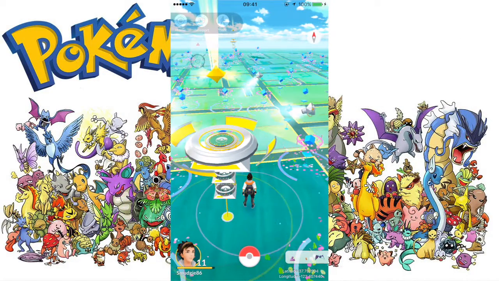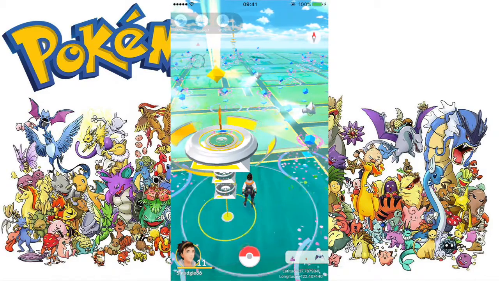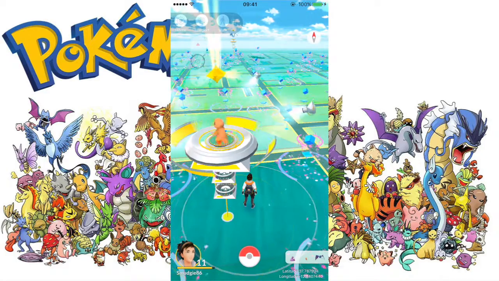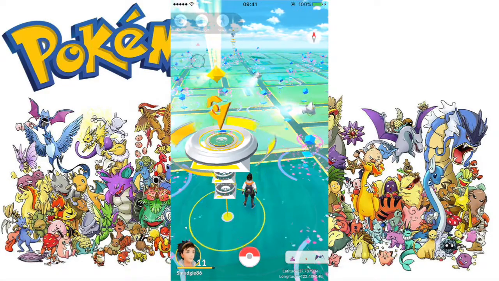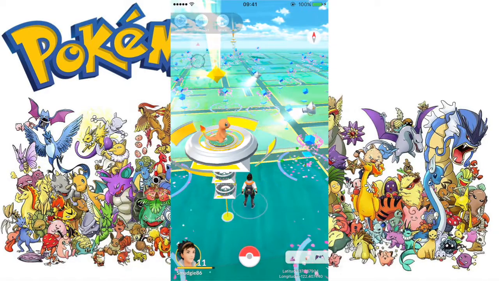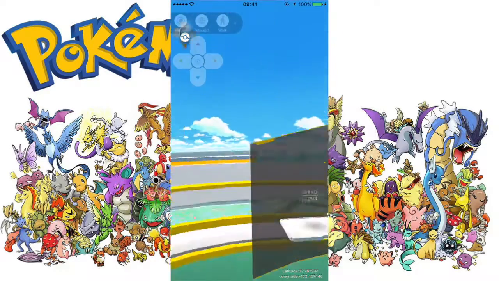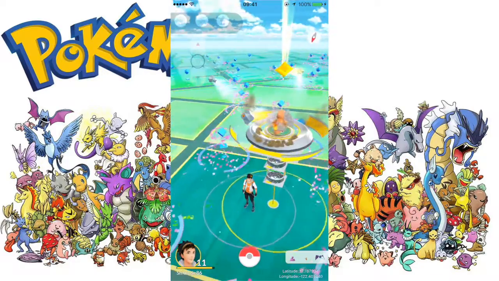What I find is that once you log in for the first time, you need to close the app down, double tapping it and swiping it up, and then go back into it again for it to actually realise where you are. Basically what the crack does is it spoofs an IP address. So you'll see down the bottom right, it gives you the longitude and the latitude of where you are. Right now I should be in New York. Union Square doesn't help me, I don't know where that is in New York.